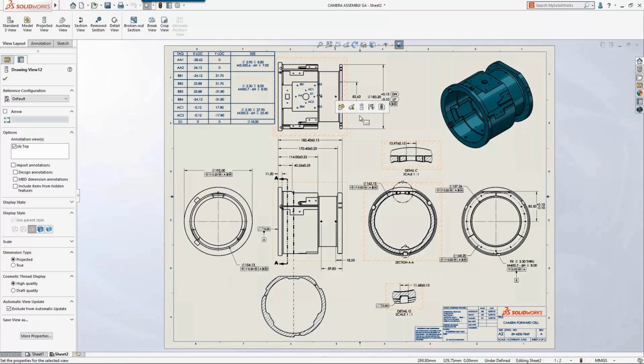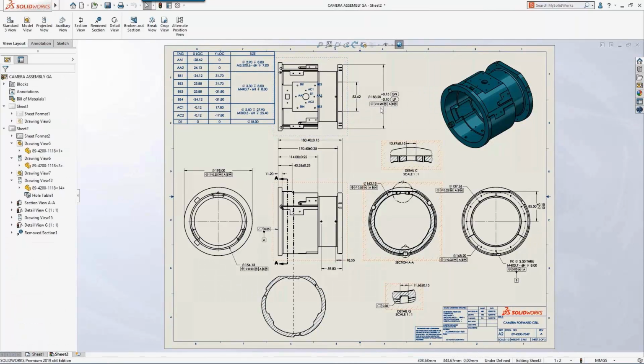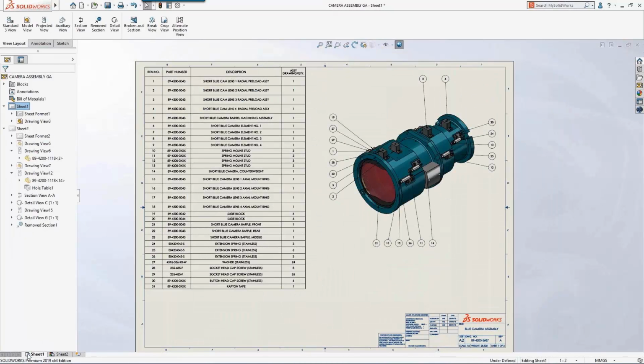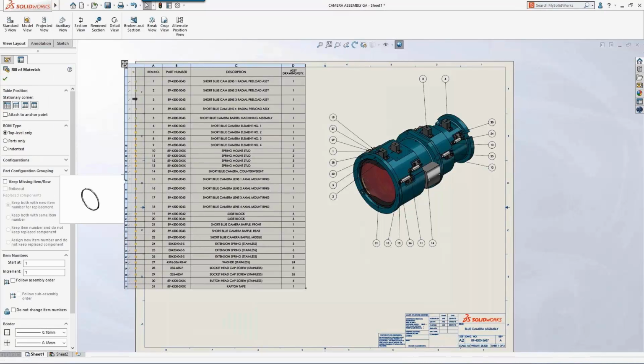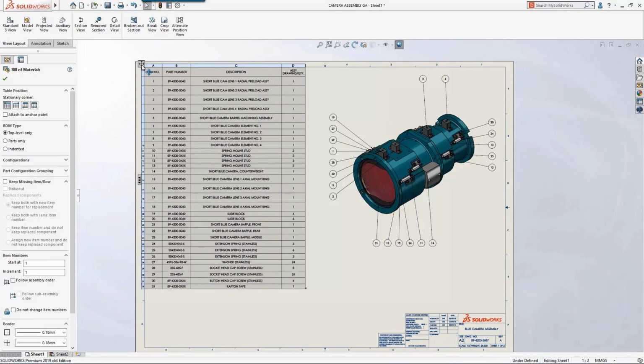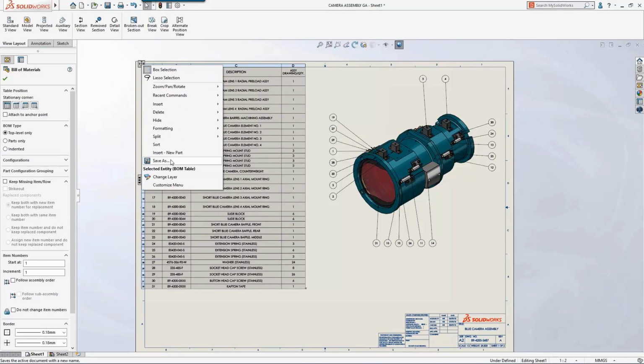We'll open the camera body part and increase the thickness of the flange to 13 millimeters. When switching back to the drawing, excluded views are highlighted with an orange hatched border and rebuild flags in the FeatureManager. When you are ready to update, just select one or more excluded views, followed by the new Update View option from the shortcut toolbar. With SOLIDWORKS 2019, it's now easier than ever to manage updates to large or complex drawings.